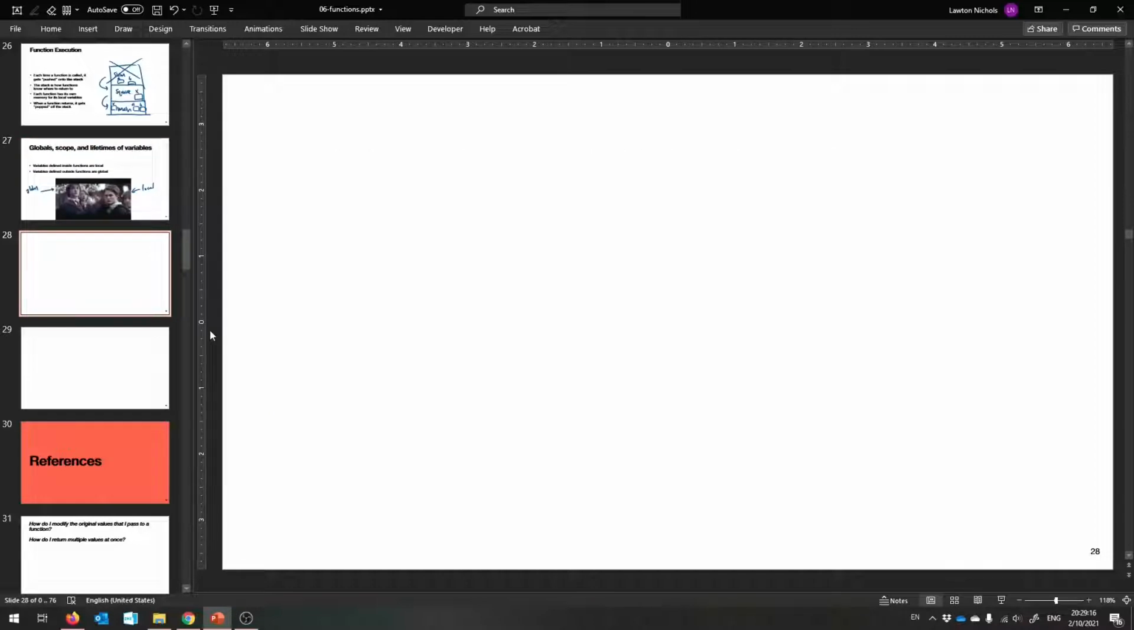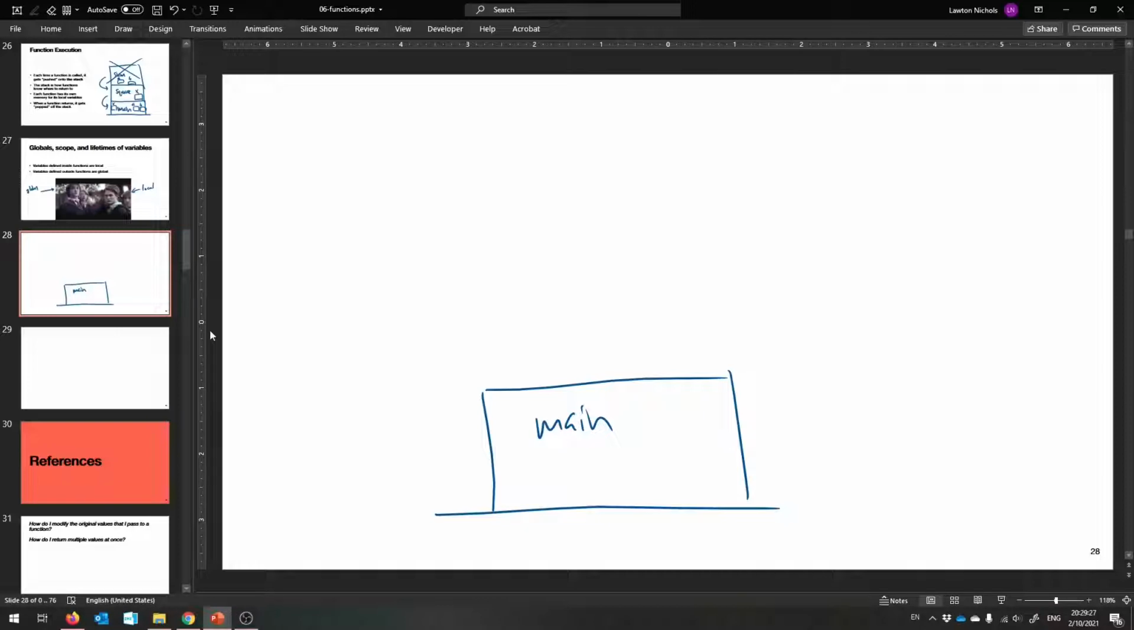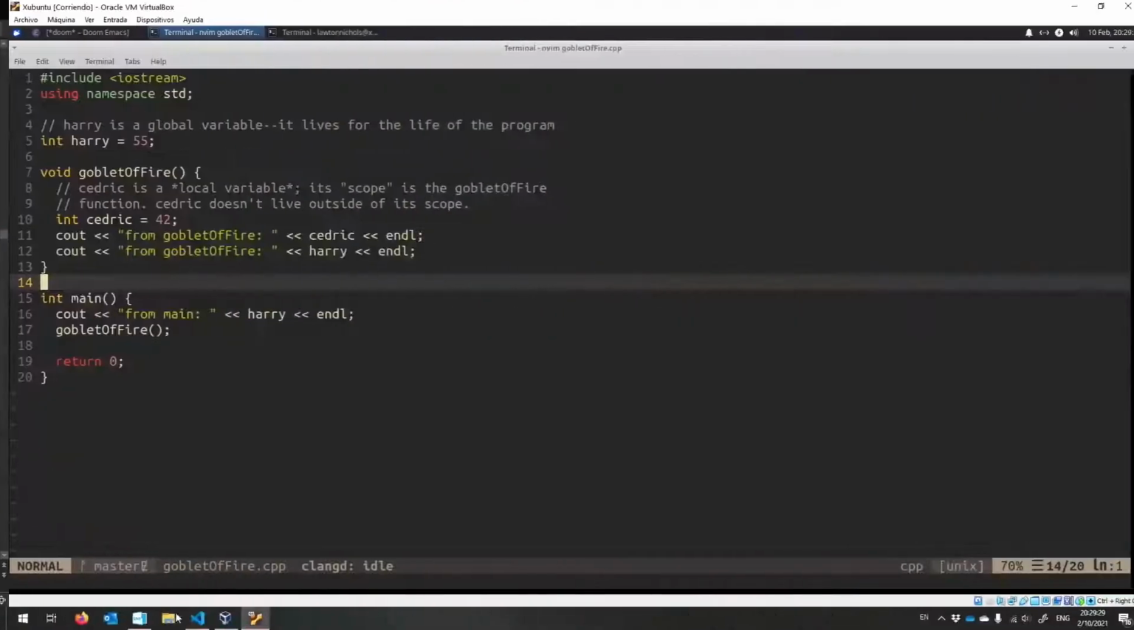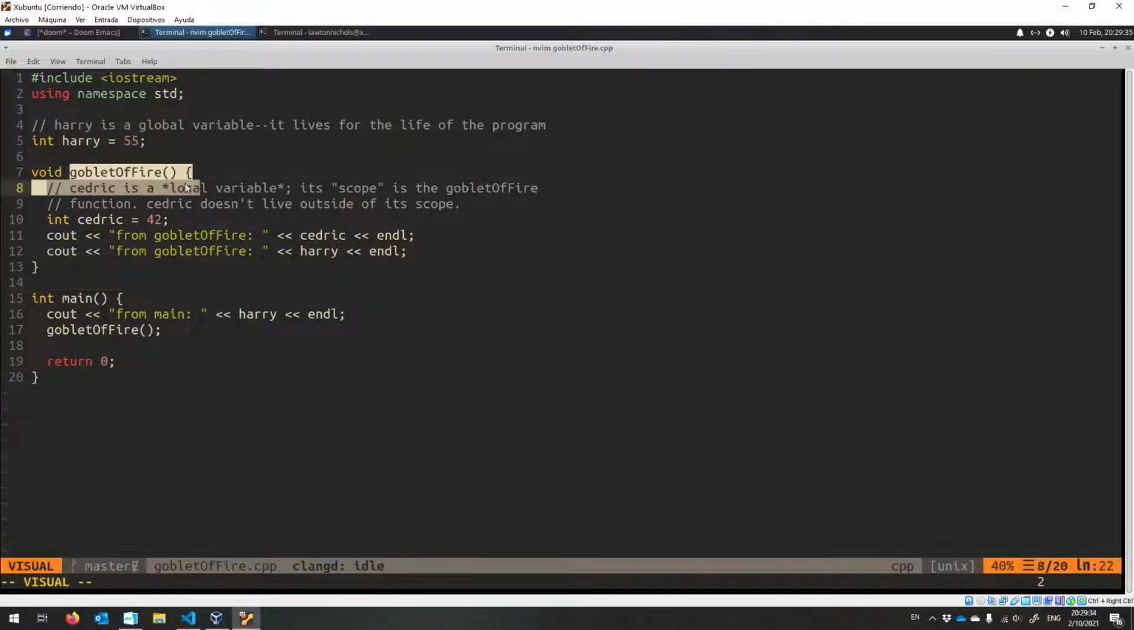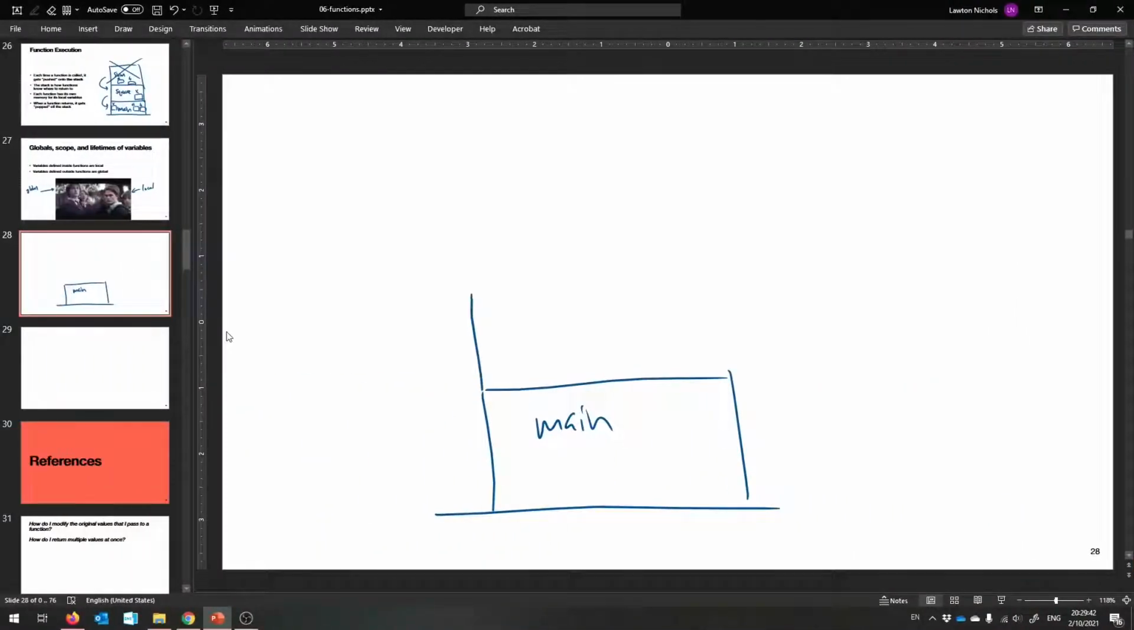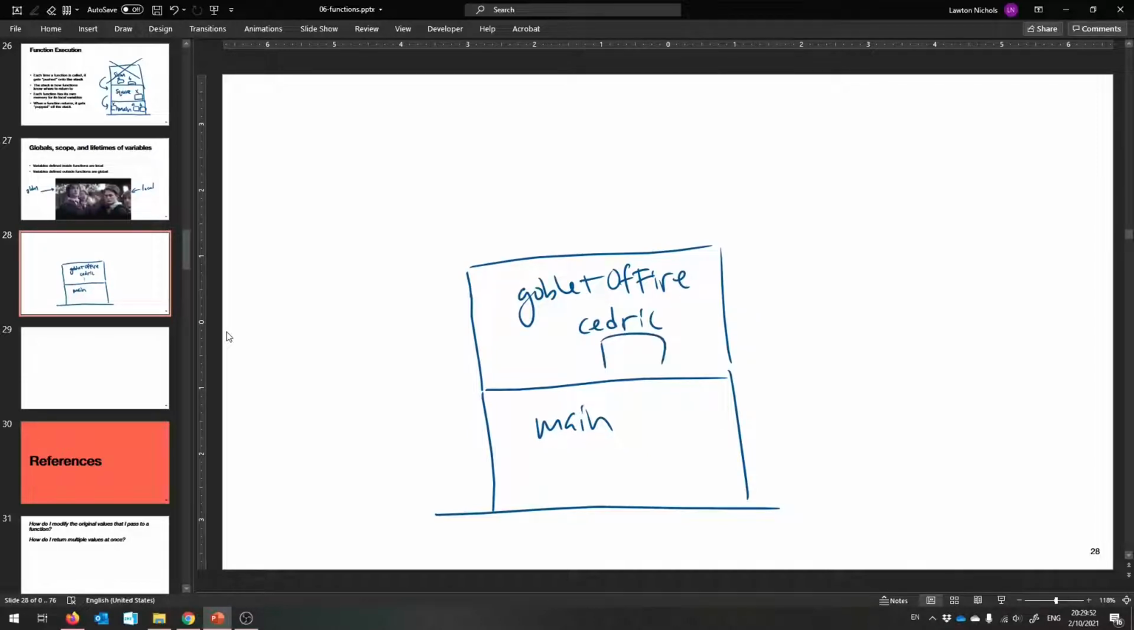All right, so this is how our program's working. This is how it's happening on the stack. So the idea is we have our main function. And main does not have any variables itself. Okay, I could define something in main if I really wanted to, but I have not. I would like to define Cedric, though, inside of Goblet of Fire. So I'm going to call Goblet of Fire, and that's when Cedric begins to exist. So I'm going to call Goblet of Fire right here. And then I have a Cedric variable that I can suddenly use. He lives right here, and his value is 42.